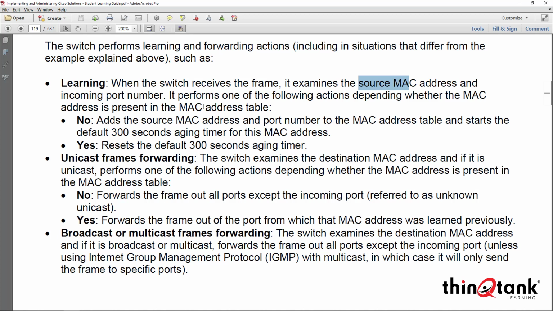Is the MAC address present in the table? If it's not, it adds the MAC address to the port number in the MAC address table and starts that timer that we talked about previously, that aging timer for that particular MAC address. That's not a fixed timer, by the way. You can adjust that timer value. And by the way, every time the switch sees a frame from that address, that timer gets reset. It's not just a 300-second timer that simply goes down.